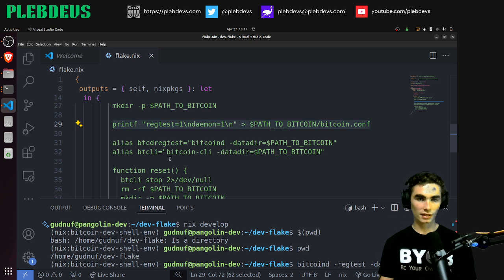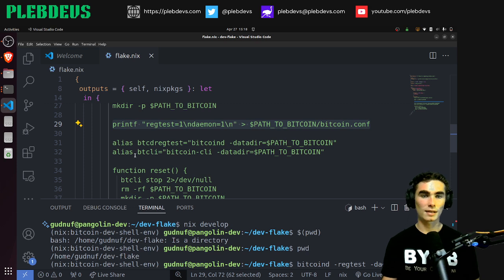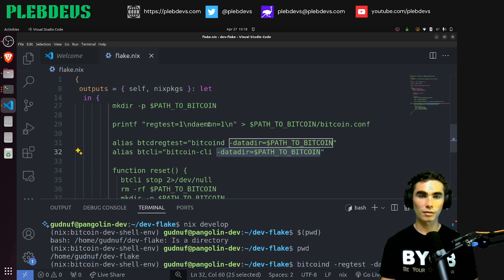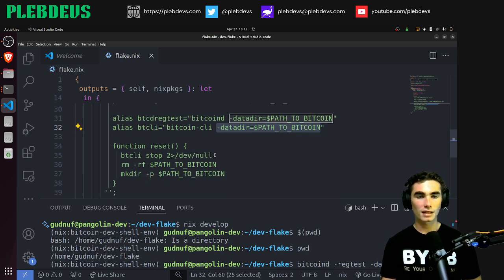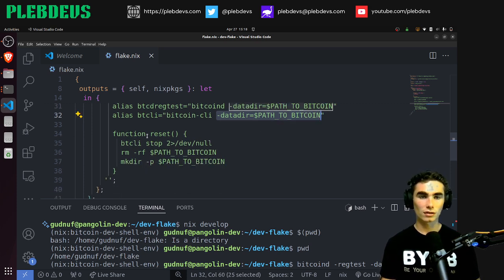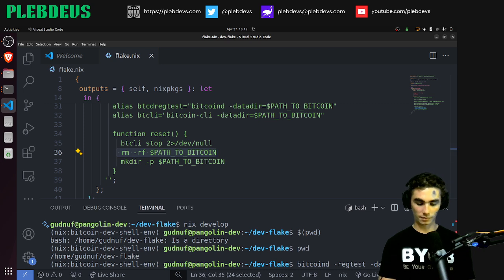And then just to make things simple, we are creating these aliases. So we're creating a btcd regtest and a btcli alias. And these are going to point the data directory to our path to Bitcoin. And finally here we have a function called reset that will try to stop Bitcoin. It will remove the path to Bitcoin, and it'll create a new one. So this will clear your chain state and get you in a fresh development environment.